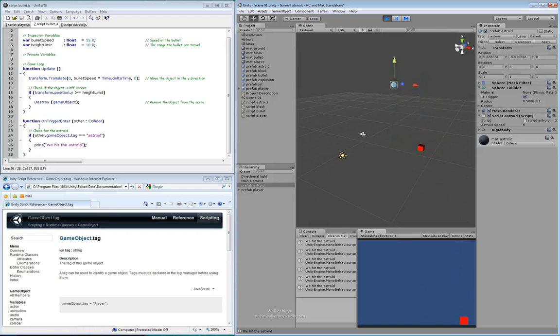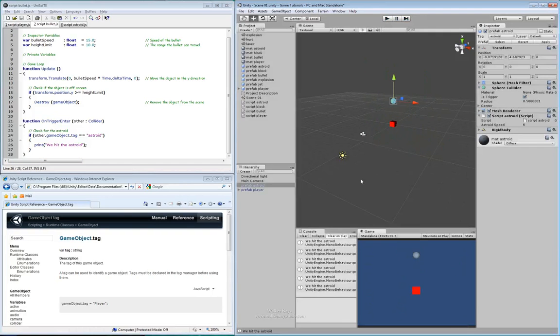That means it made it to the OnTriggerEnter. It made it into the if statement. It said that it was equal to the asteroid, and then it printed out we hit the asteroid. So far so good. Now the other thing we can do is start checking for, well, if we are going to hit this object, what do we want to do with it?